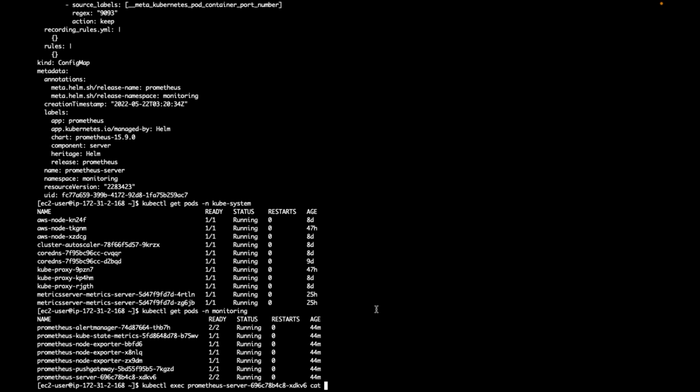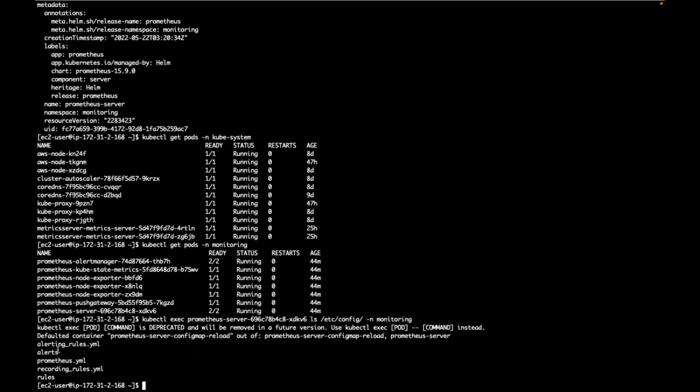I will do the cat on that /etc/config folder. I'll do ls first, so that you can understand whatever files you have in the monitoring namespace. So do I have files like alert rules yml, prometheus.yml here in this pod, in this folder, in the Prometheus container? There are two containers in that. You can use -c also, to choose in which container you want to execute that command.